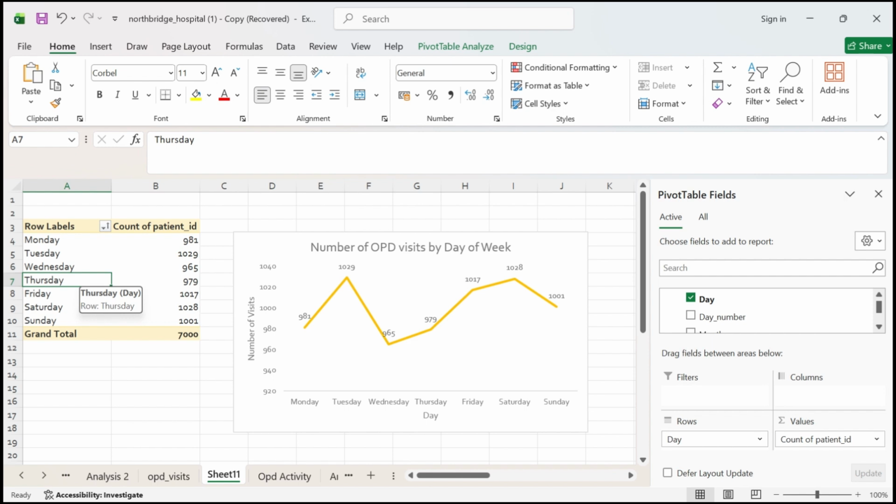Hospitals frequently schedule staffing based on assumptions rather than evidence. This chart demonstrates how even simple analytics can support more informed scheduling decisions. Northbridge Hospital could use this information to ensure adequate staffing on higher volume days, while reserving lower volume periods for meetings, staff training, and administrative activities.